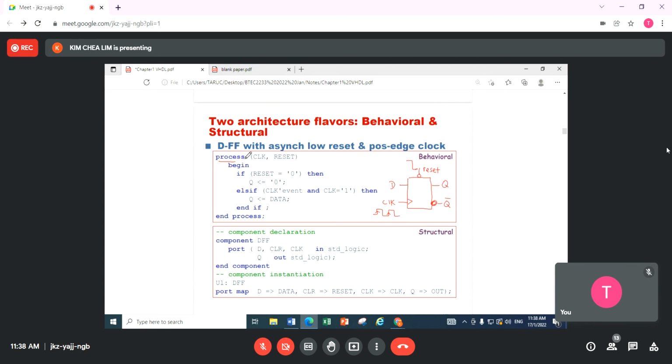Then the process begins. Why do I start off with reset first? Because it says asynchronous low reset. That means this reset here is of higher priority compared to my clock. So if my reset is 0, then my Q will be forever 0.